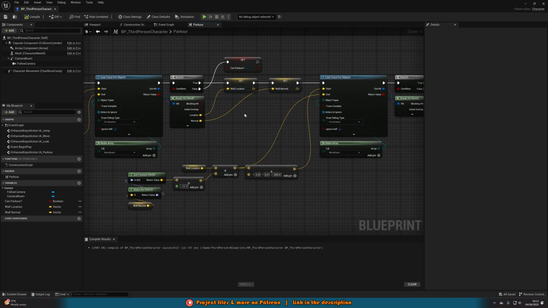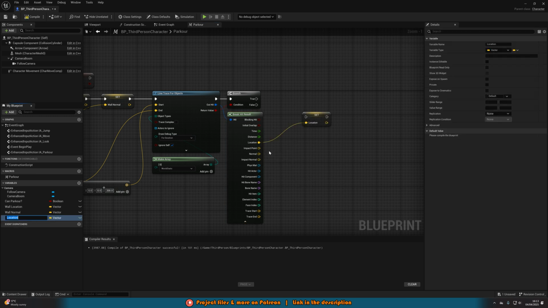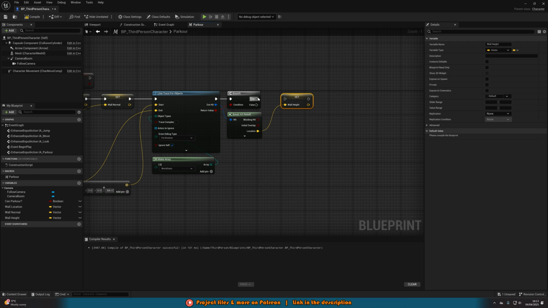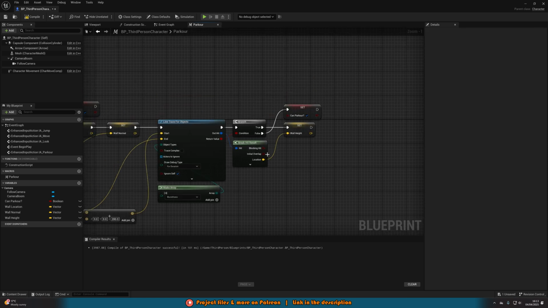We'll compile and save that again and go further over to the right once again, and we're going to open up this hit result once again. Now we're going to get the location, right click, promote to variable, and call this wall height. We'll close this again, connecting this into true, and then false is going to be set can parkour to true. For the exact same reason we did before. If it doesn't find another wall here, we want to make sure that we don't break the code like so. So we're making sure that we're resetting this value here to true.